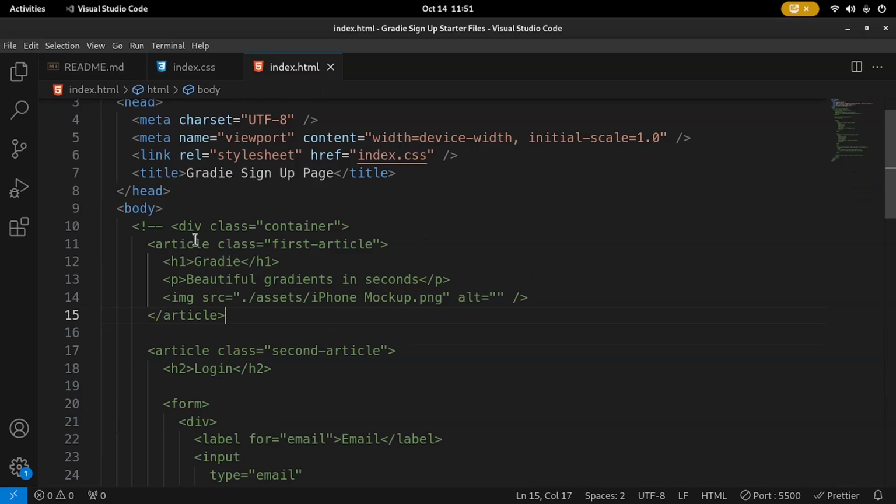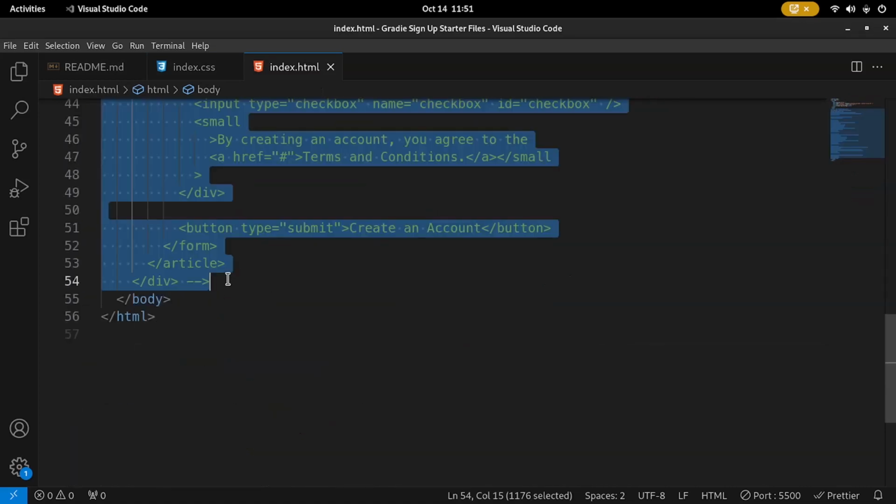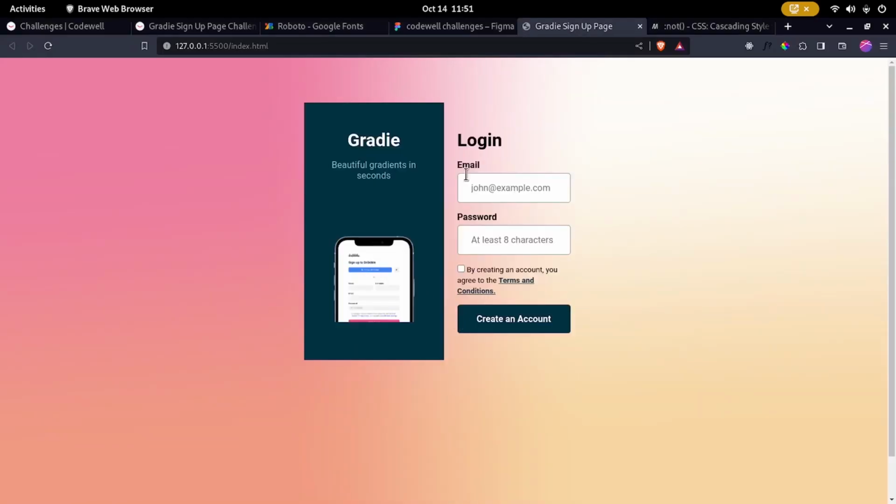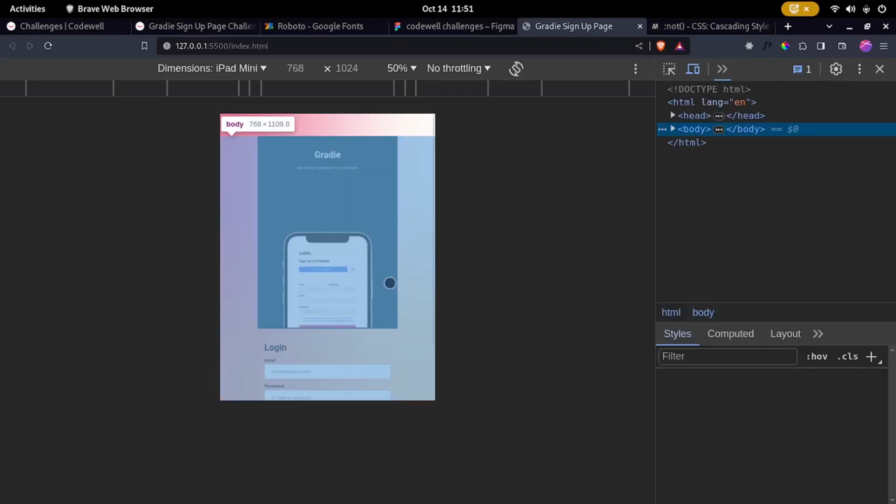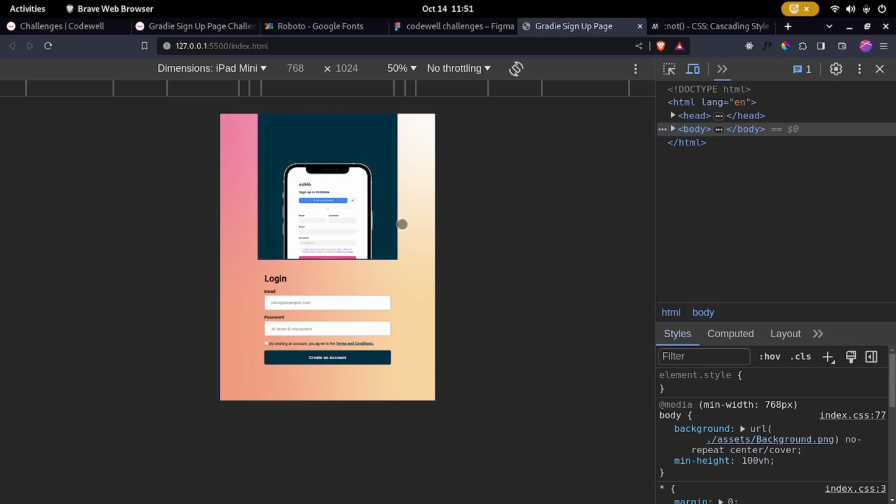Okay, now that we have that, then let's go ahead and let's remove the comments here so that we can actually see what we have. And now we have our login form looking quite ugly. But on tablet, it also looks a bit ugly.